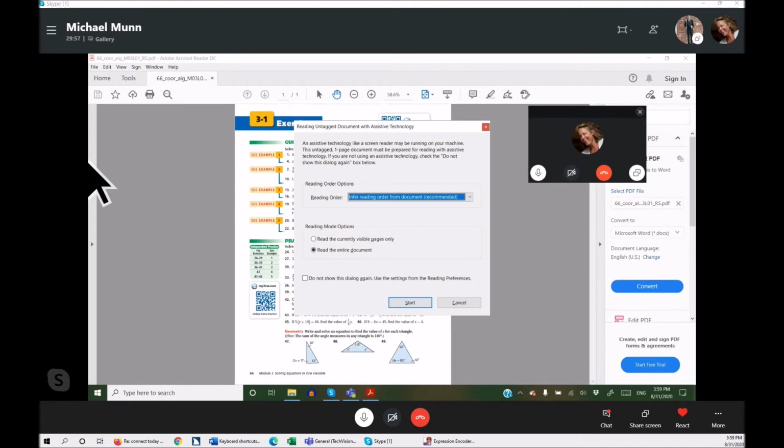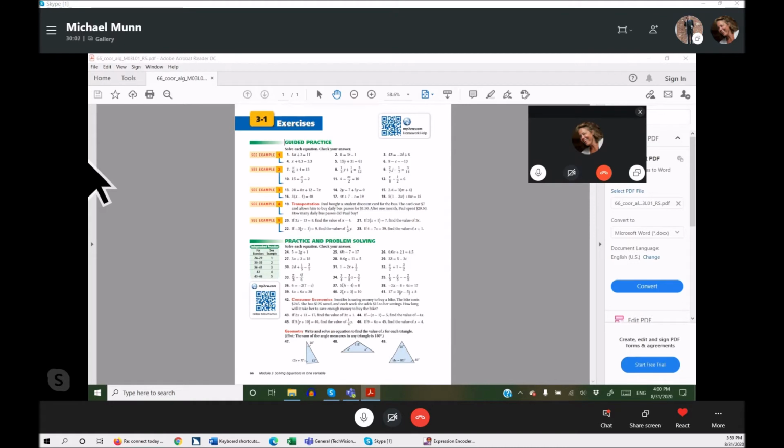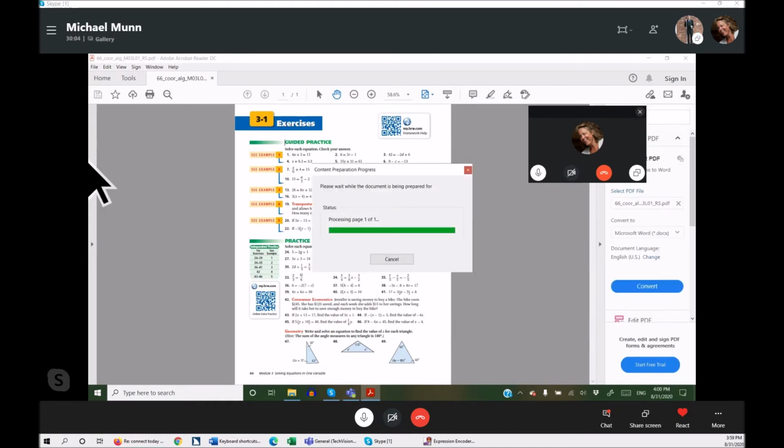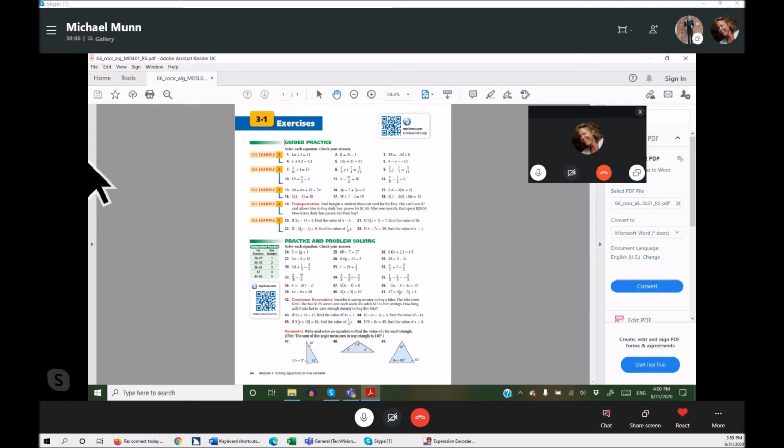Reading order combo box. Yes. Infer reading order from documents recommended. Alt S. 1 of 3. Alt S to start it. 66 Kural M03L. Processing page 1 of 1. Progress bar 1%. Perfect. Okay. Processing. You always hear 66 Kural M0 here. Okay, now, down arrow.